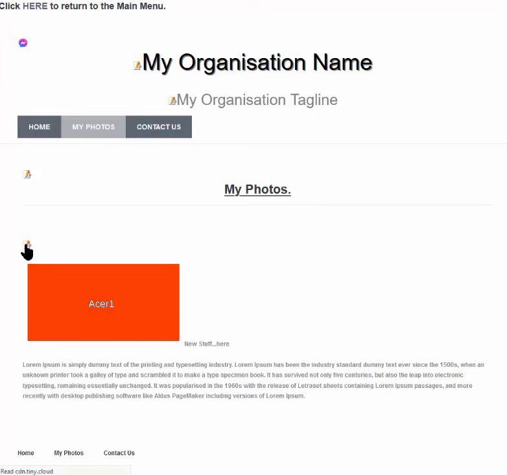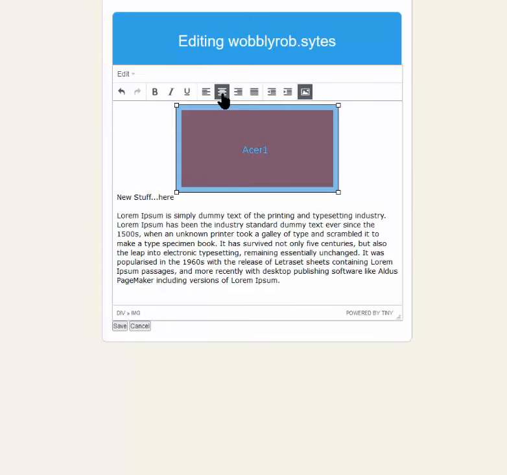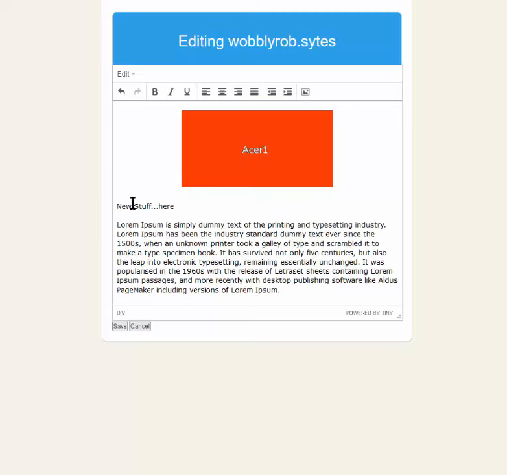Now we'll change the positioning of an image. Select the image by clicking on it once. Center the image by clicking Align Center like we did with the text. Now we'll center the text underneath it.